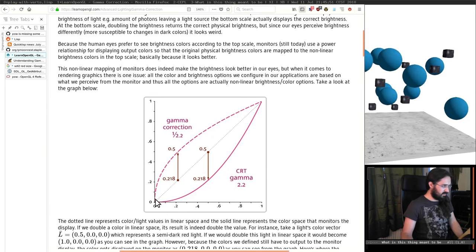This is our eyes' response up here to color. This top one is how our eyes behave, not this one. That's where I've been messing up. This is how our eyes behave. So as brightness increases, as the number of photons coming in increases, we get a lot more response down this end, and it flattens out here.